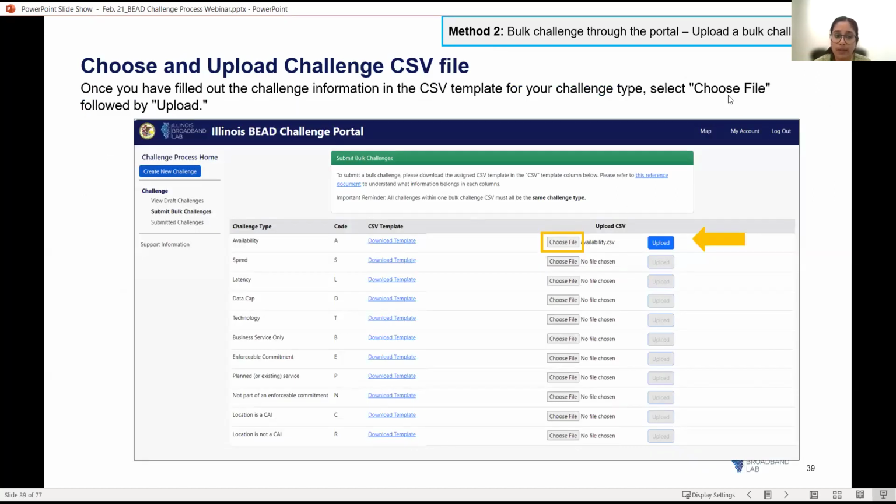Once you have filled out the CSV template with the challenge information, you are going to select choose file to bring that into the portal. The arrow there shows the choose file button to upload that specific challenge CSV to the BEAD portal.